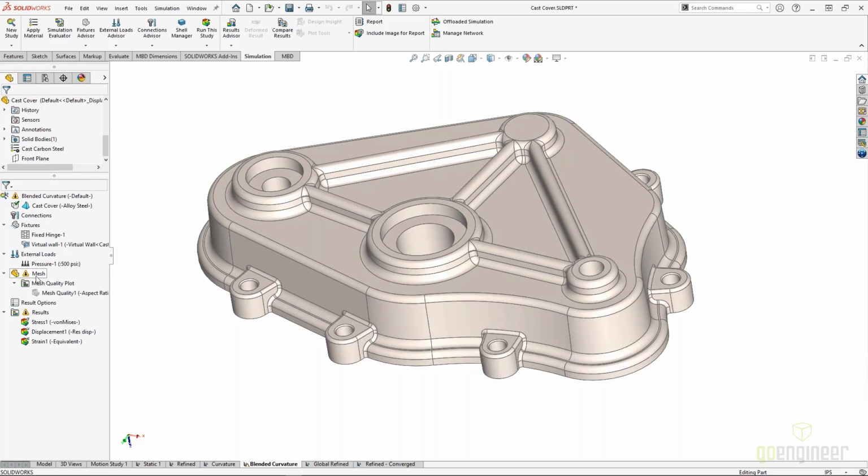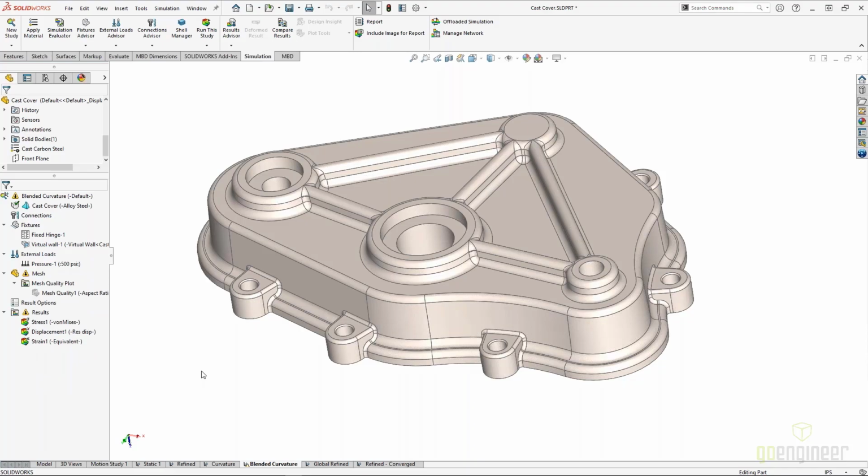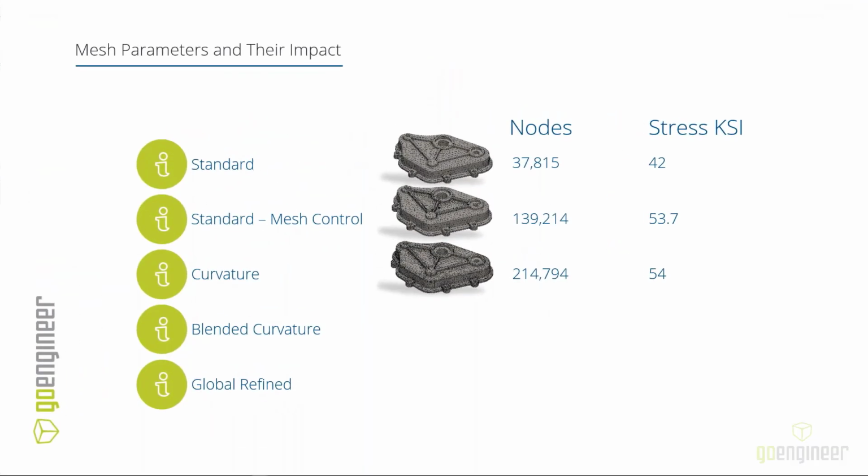We're having a problem with the mesh on this model and it being blended. So the blended was about 103,000 nodes, 53.9 thousand PSI, or 53,900 PSI. So that's where blended kind of came in.